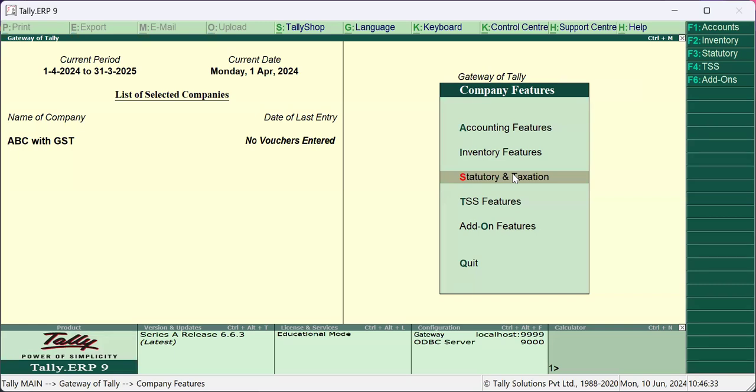Okay, have you understood this? Please type yes in chat box. Are you clear with this part? Statutory and taxation. Okay.